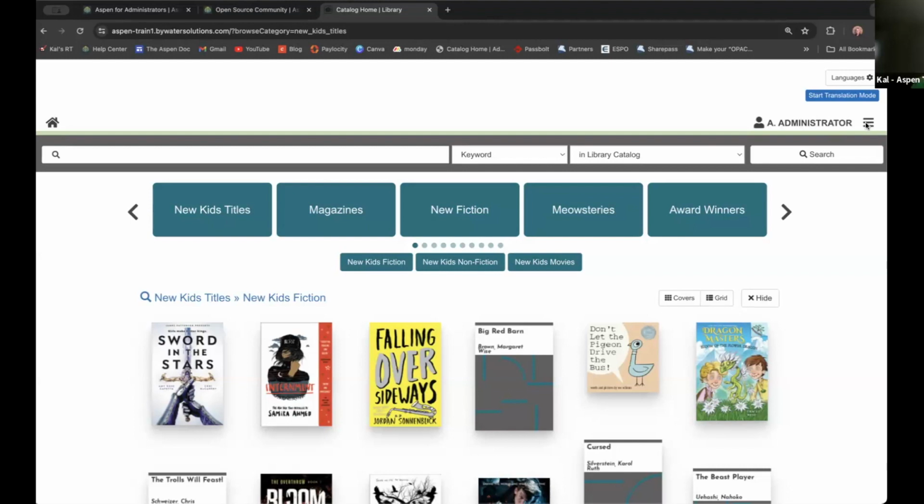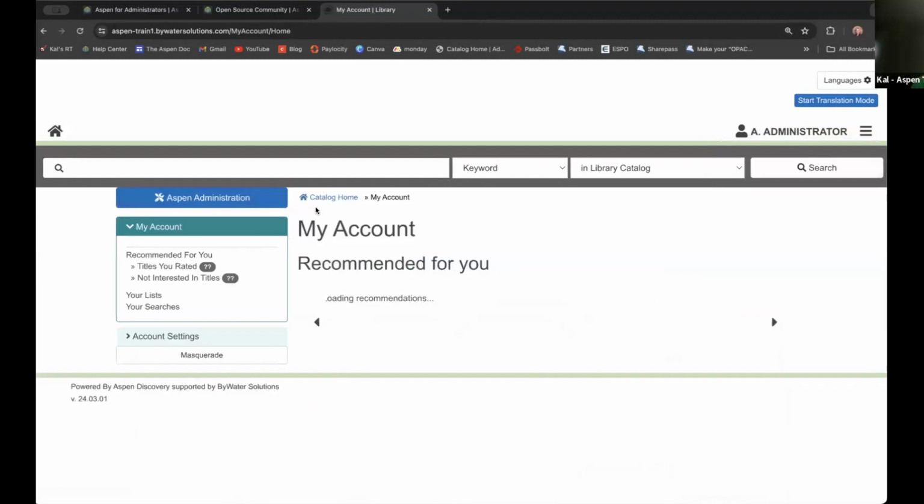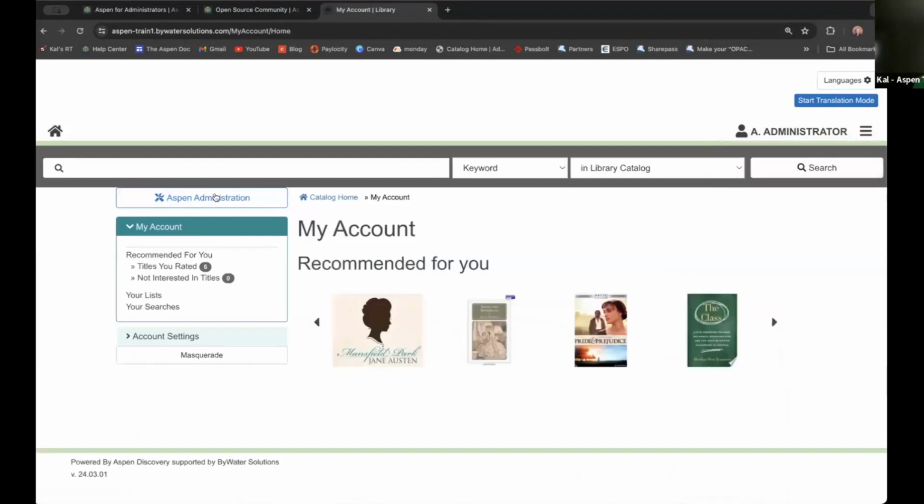So for an admin, when you go and log in, you should see something over here like Aspen administration. So this link with these tools, that's going to get you into your backend settings. Also, when you're in your actual account, so if you log in from the home page, it takes you into your account. There's also this Aspen administration button here. So either way, that's going to take you into the full menus that you have access to.